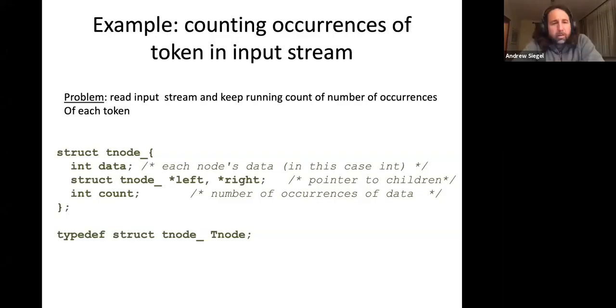Okay, so we're going to do the input stream word counter. And the way we're going to build this code in C is similar to how we do a linked list. We're going to start our tree with the definition of what a node of a tree looks like. This is the fundamental component of a tree.